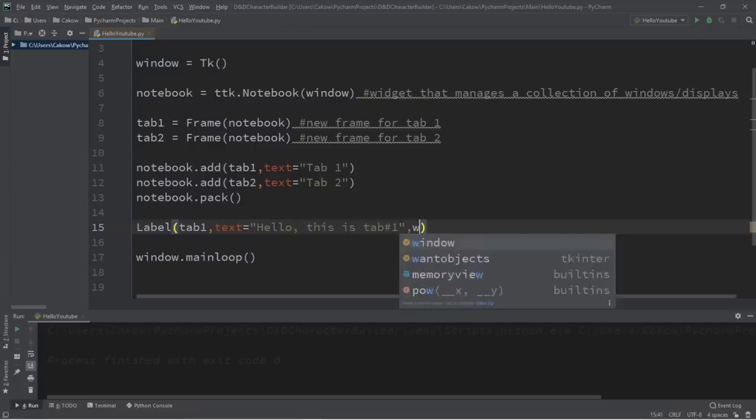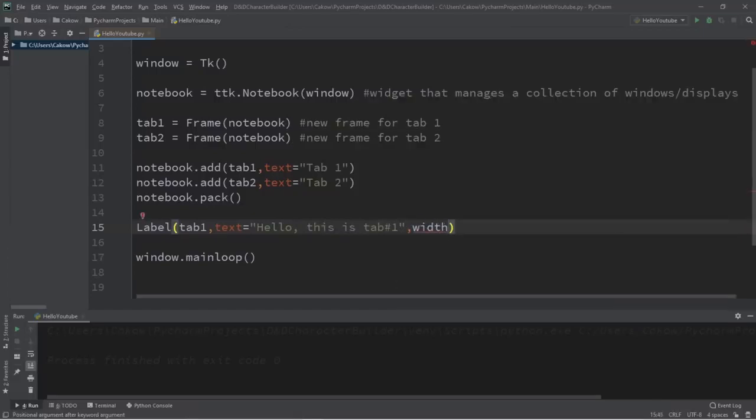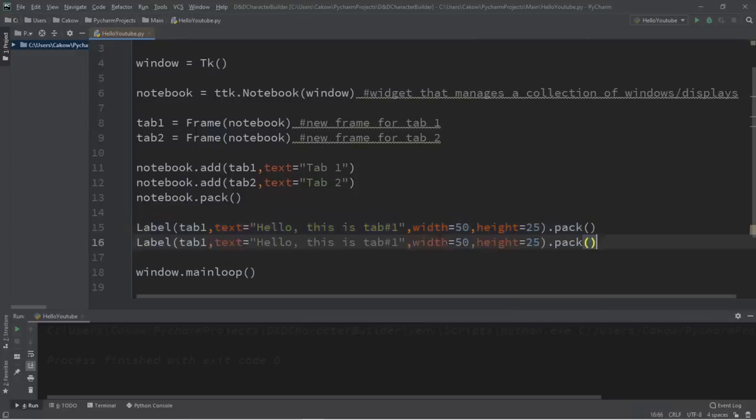Then I think I'll give this a width and a height too, just so it's more visible. So for the width, I'll make this 50, and the height 25. So this will be roughly a square shape. And then we need to pack this, so I'm just going to add pack. And let's create a second label for tab 2. So label tab 2. Maybe I'll say goodbye. This is tab number 2.